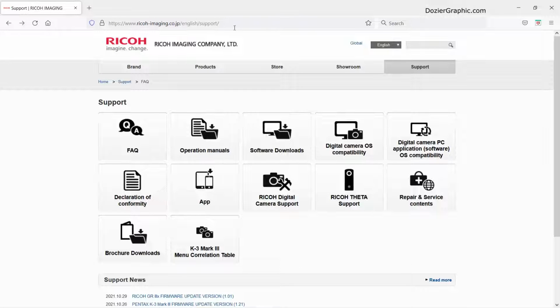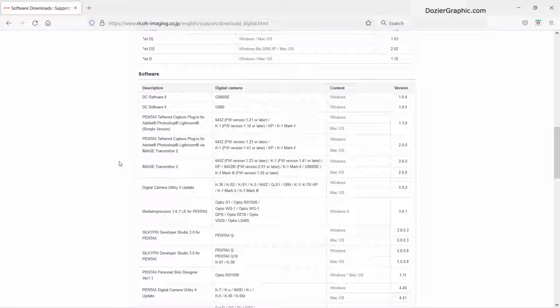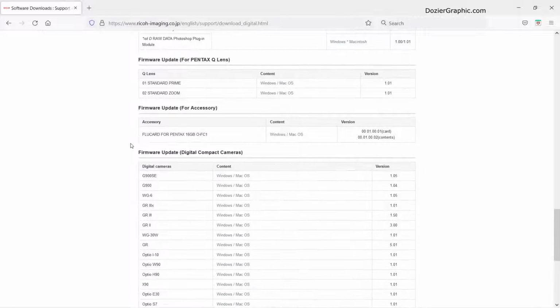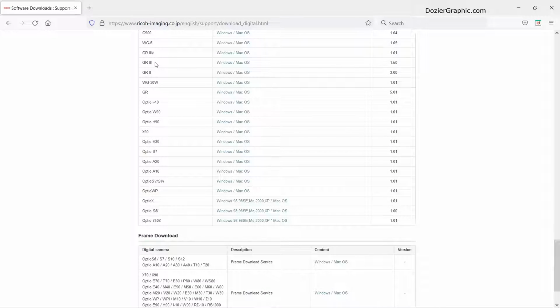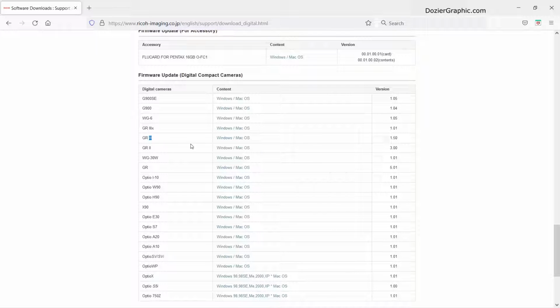Today we're going to learn how to update the Ricoh GR III with the most current software offered by Ricoh. So go to their website, ricoh-imaging.co.jp, look it up, it's there. Go to their digital download page, and again, you'll find that in the support section. You want to scroll all the way down to firmware update.